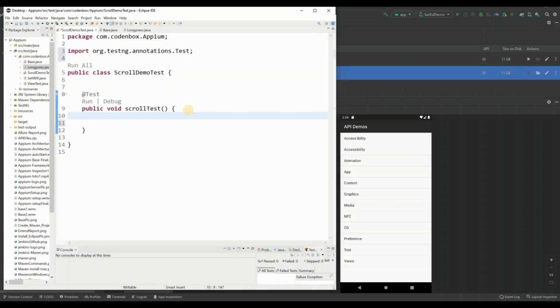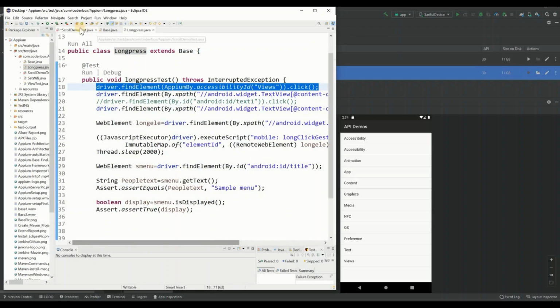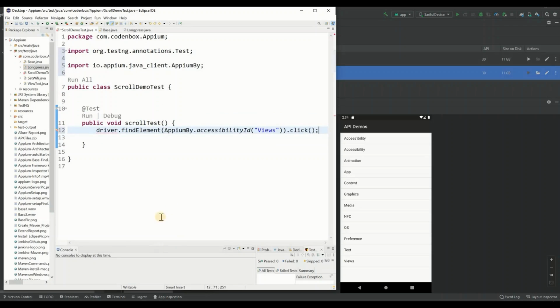Inside that, let's go to the body. First we have to click on Views. From our last exercise, we had to click on Views too. So I can just copy the same code and place it there, which is very simple. I'm just saying driver.findElement, AppiumBy accessibility ID. For Views, the accessibility ID is clearly shown through the Appium Inspector. If you don't know, please watch our last lecture to see how to use the Appium Inspector to find any element. So I use the accessibility ID for Views, and click on it.